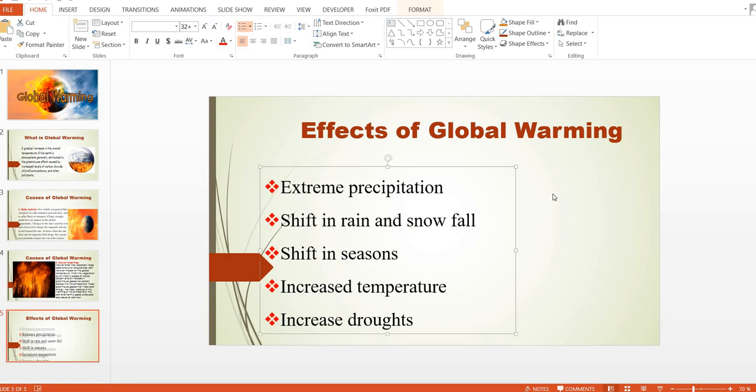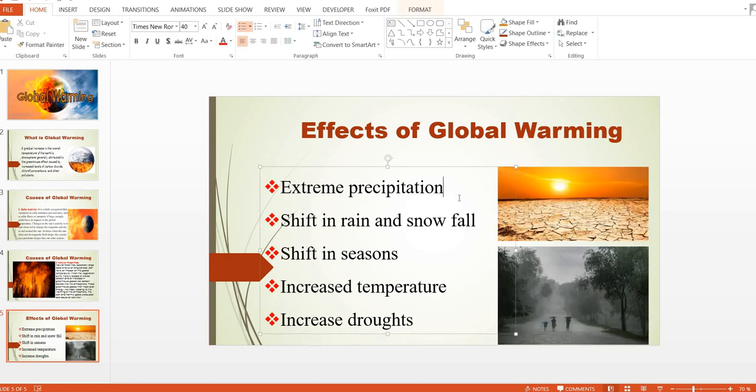So I can adjust my spacing, and then I can insert an image to illustrate one or two of the different effects of global warming. So here you have 2 images inserted to illustrate some of the effects of global warming. So as stated, each slide should have a title, your information, and an image to illustrate the information. 1 or 2 images can be used, or a mix of images, to illustrate the information that is represented on each slide. Alright, so these are some basic tips in creating your PowerPoint.